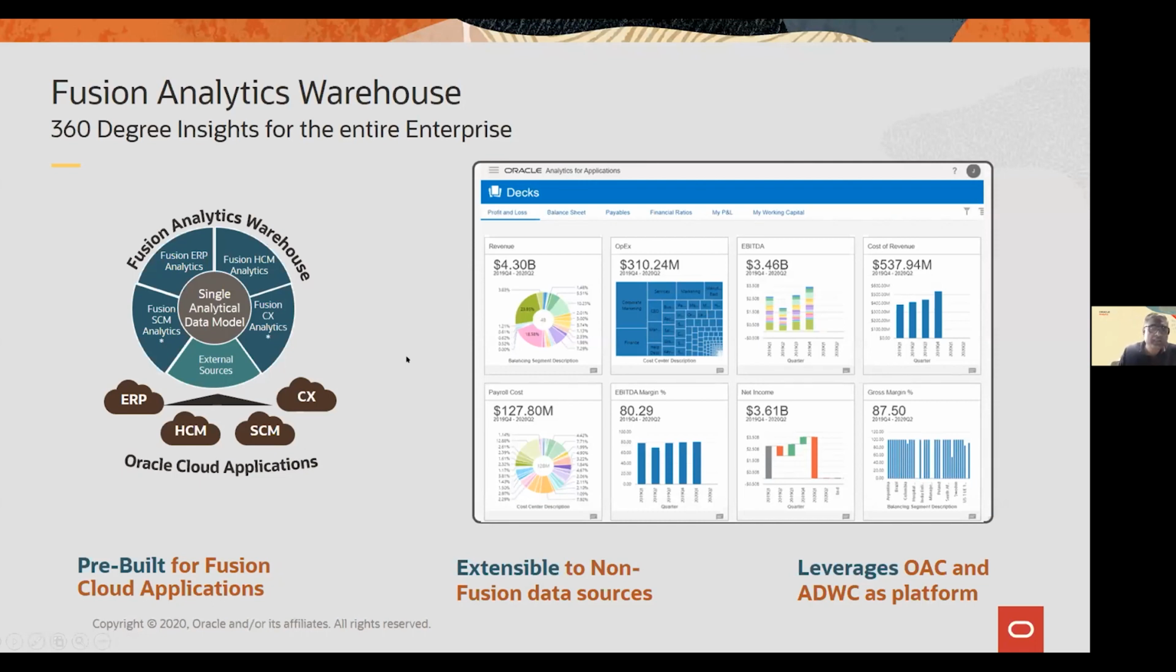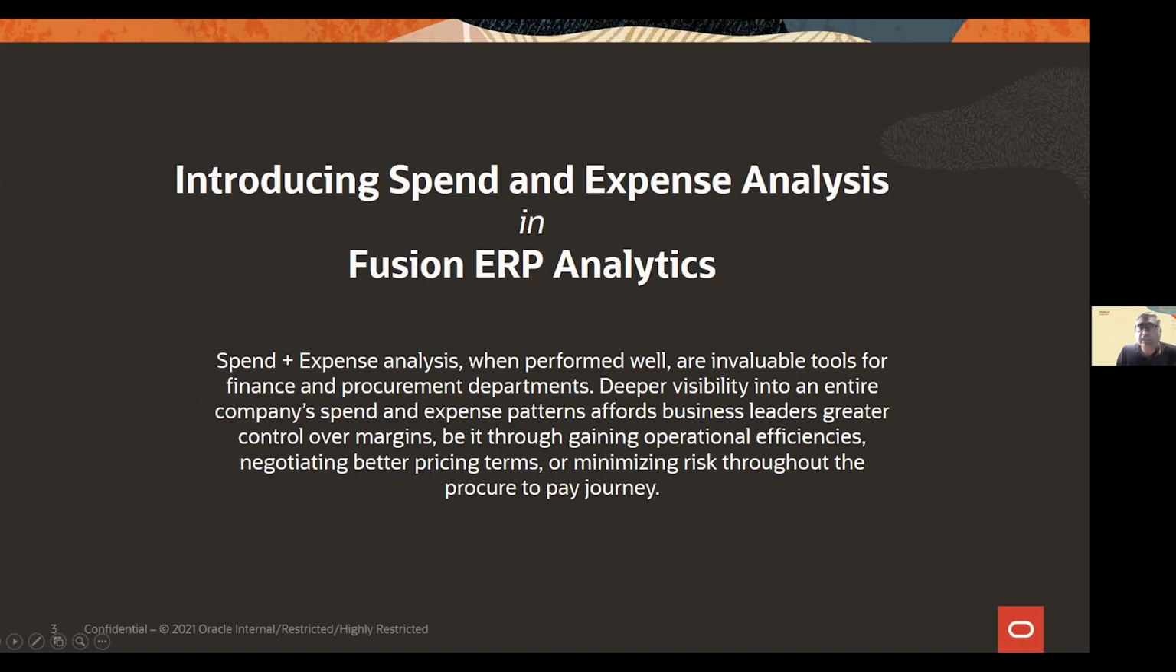All right, so I think as Ben previously mentioned, Fusion Analytics Warehouse is our pre-packaged turnkey application, purpose-built for Oracle Cloud Application Data Sources. And really our primary goal is to provide 360-degree insights across the enterprise. Now, Fusion ERP Analytics is part of the FAW family, and so far we have been focused on really providing insights on core finance, right? But today we are announcing availability of spend and expense analytics as part of Fusion ERP.